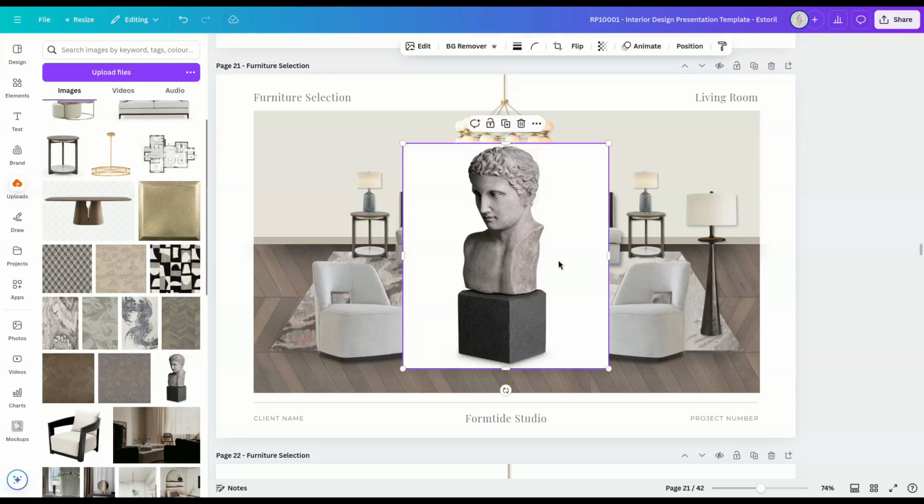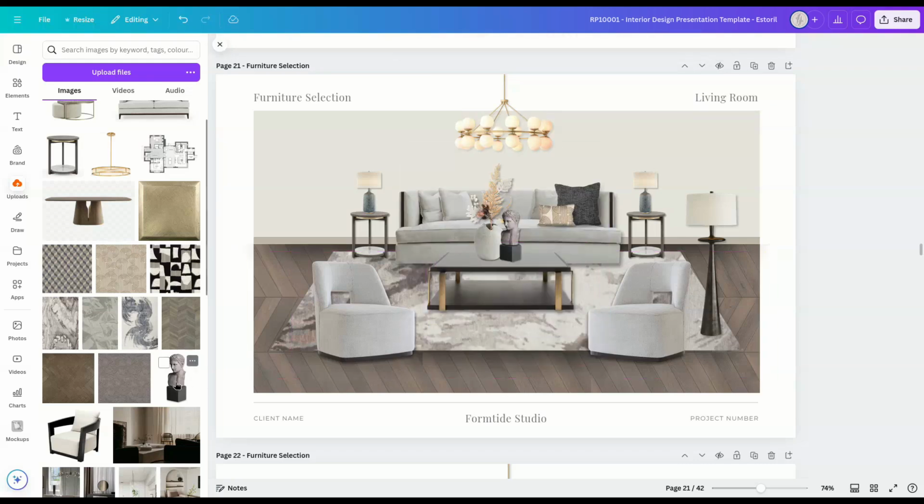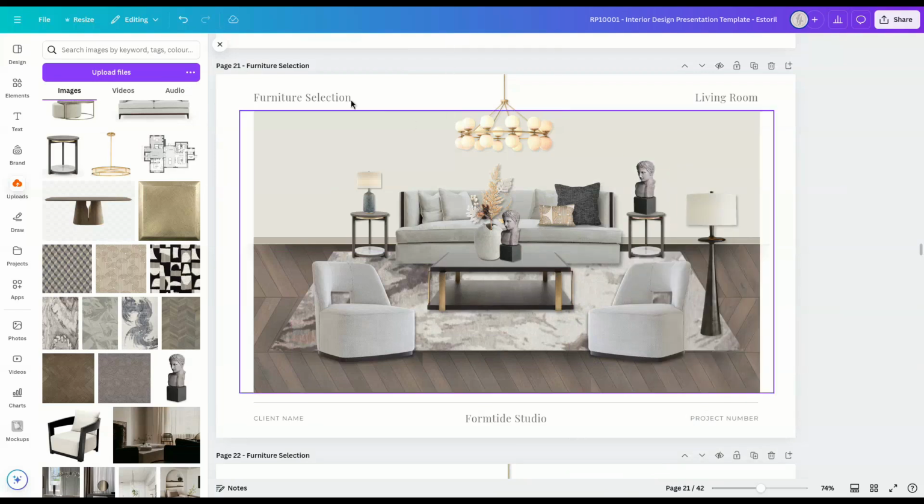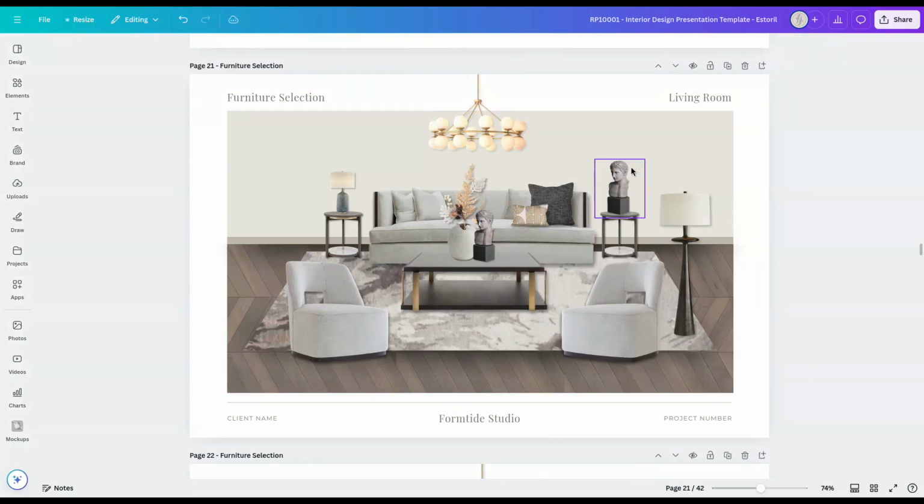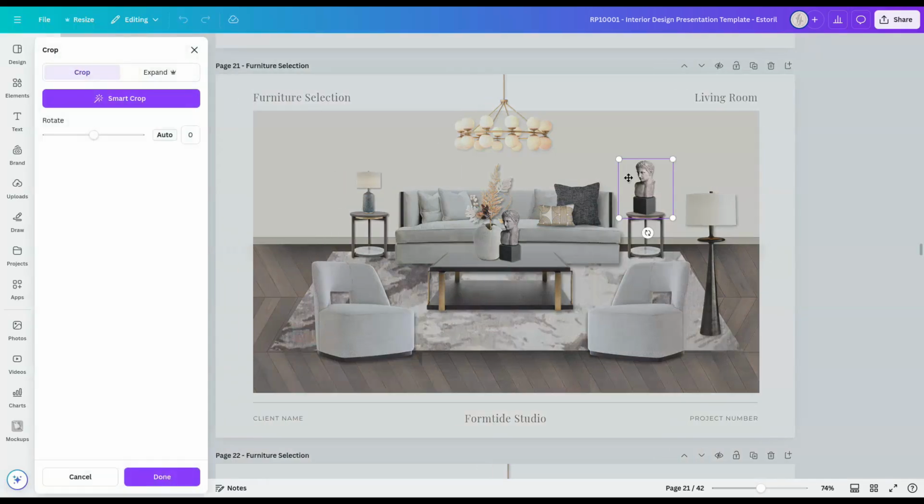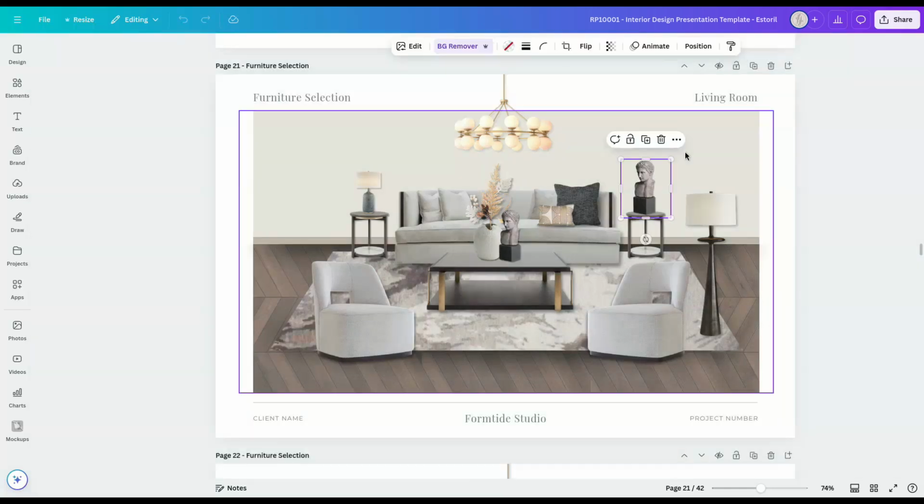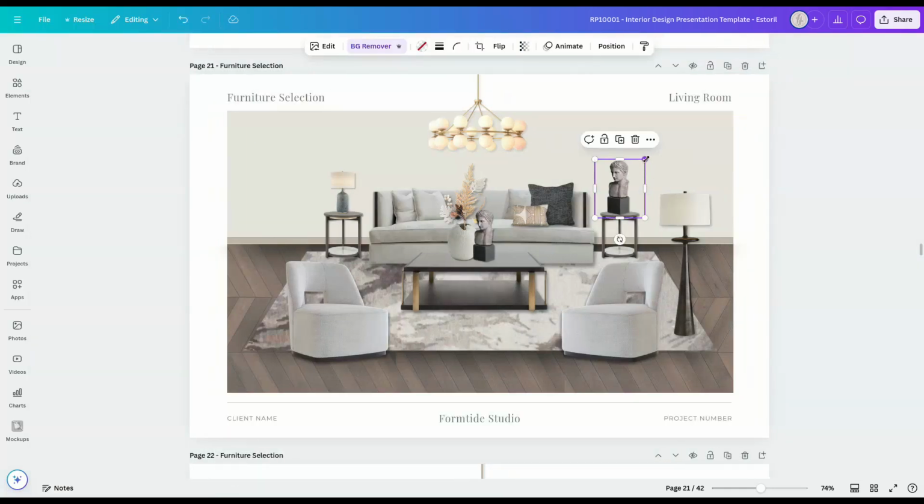I will take this bust statue, which is a screenshot with a white background actually, and I will drop it in place of the table lamp. As you can see, after a few seconds, the background was removed and the 2 images are still overlaid nicely. I will just readjust and resize this item to fit better. Since I can't do it by double-clicking on the image frame because the statue fills up the whole frame, I will just simply pull the corner of the image frame to resize it proportionally.